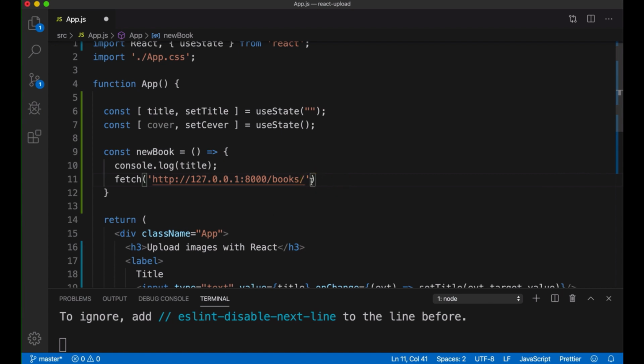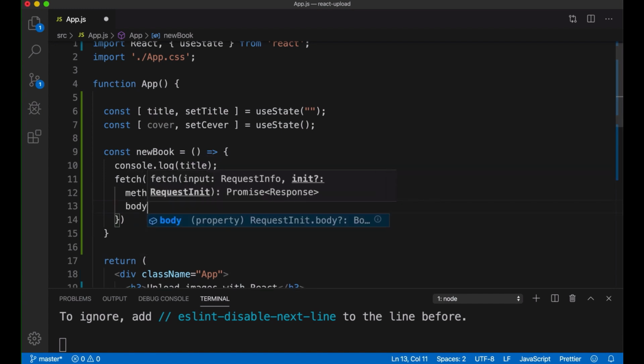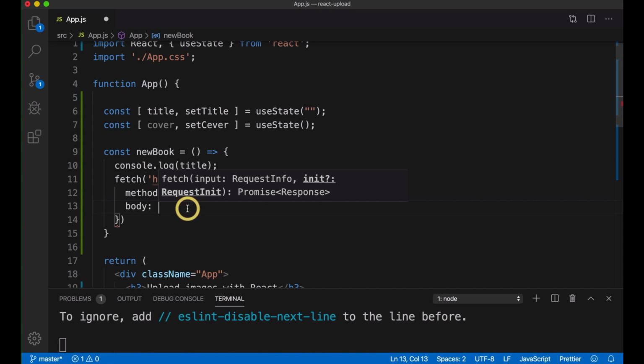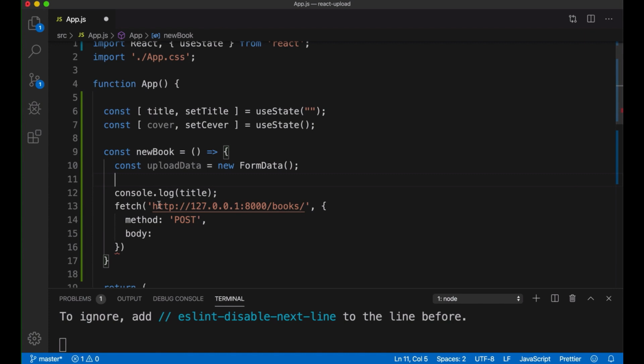And we'll use the method post. So I will put a comma and then an object. In that object I can do method, and that method is going to be post. Also, I can attach a body, and then we'll attach something here. So let's create a constant uploadData is equal to new FormData. So we'll have a form data here, and we can grab these values from here and attach them to that upload data. That upload data will also be our body.